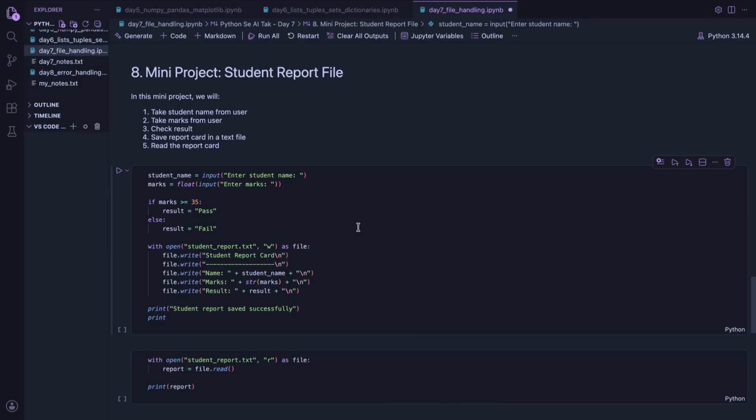Now it's mini project time. We will create a student report file. The user will enter student name and marks. Python will check whether the student is pass or fail. Then Python will save the report card inside a text file. And finally we will read and display that report card. This project combines input, if else and file handling.